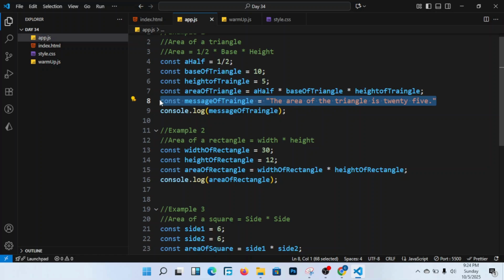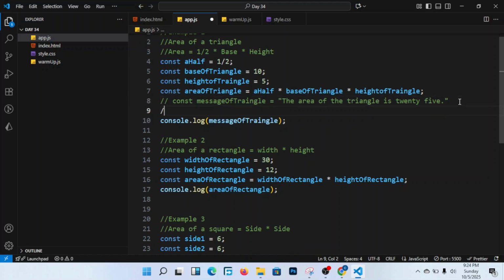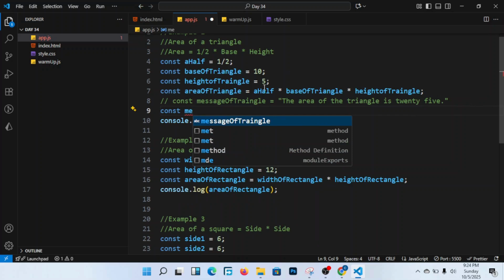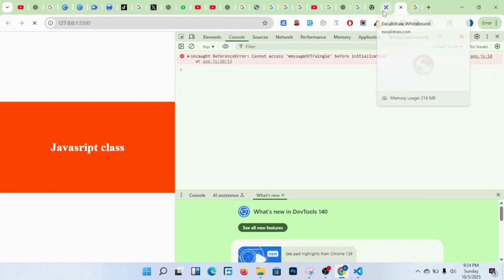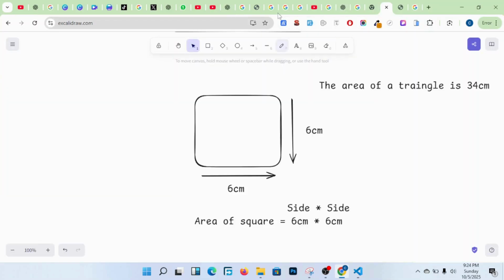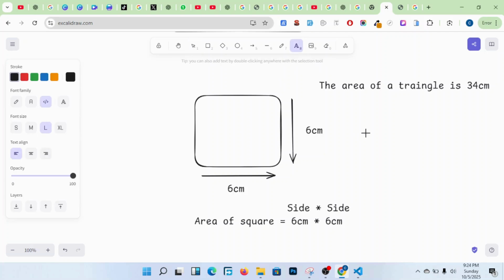Have you understood? First I comment this. I'm going to do const message of triangle. So I've commented that one. I'm going to do this one they call template literals. Let me write it here. I'm introducing a new concept called template literals.